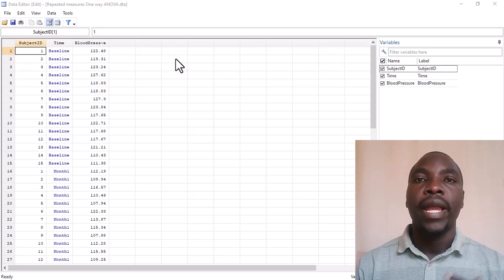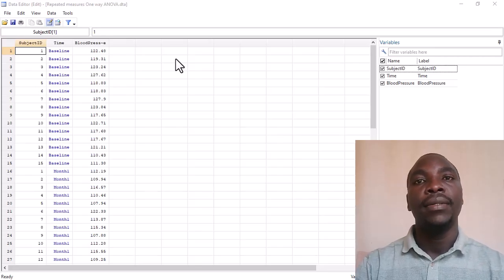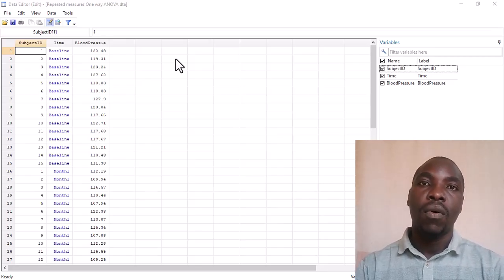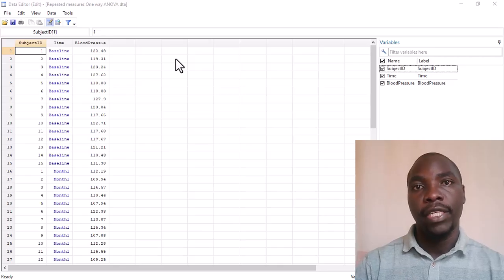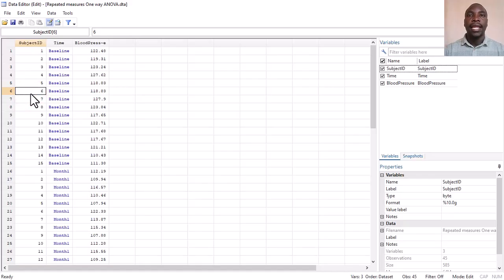In this video, we are going to perform a repeated measures one-way ANOVA in Stata, also known as a within-subjects ANOVA. This is a test that you should use when you want to determine whether three or more group means are different, when actually the participants are the same.